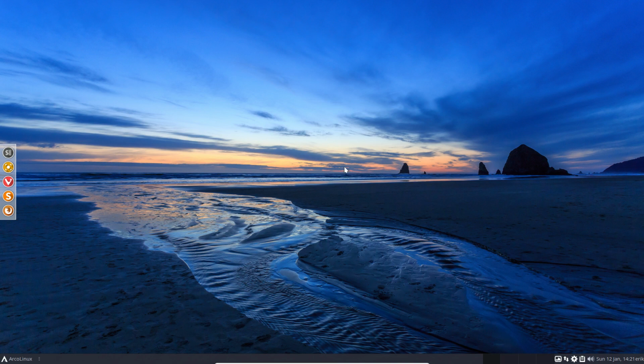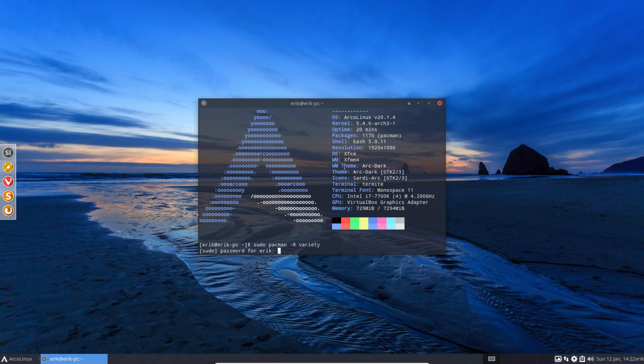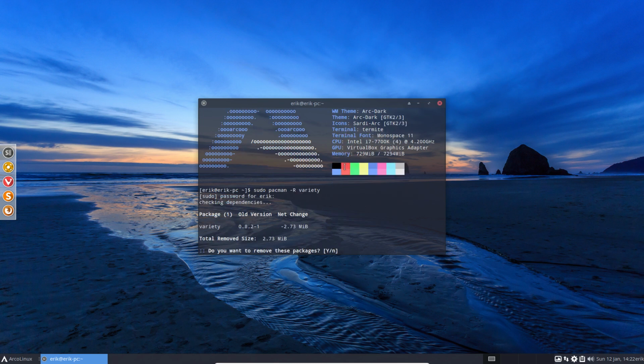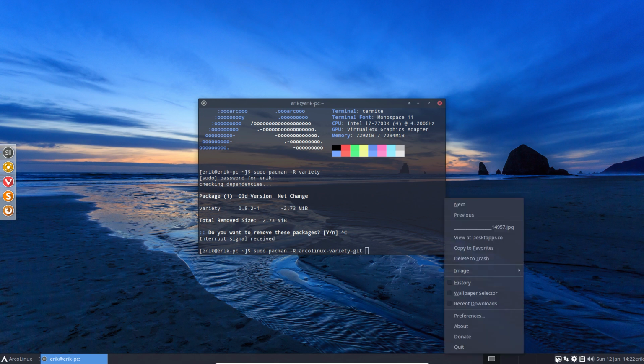There's one thing maybe you can do. And say, I do not care for Variety, and that's pacman -R variety. Then the application is gone, right? So that's one thing, application is gone. The other thing is our package itself. So sudo pacman -R arcolinux-variety-git, the settings for Variety. Both of them can go then. All right, enjoy Variety. You'll see wallpapers will keep coming.